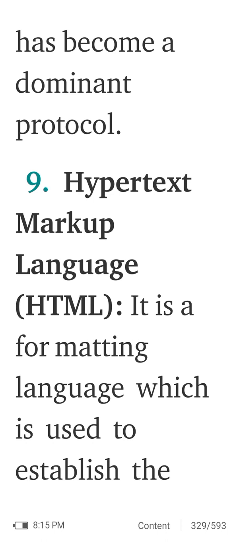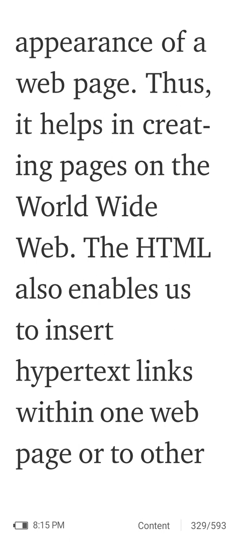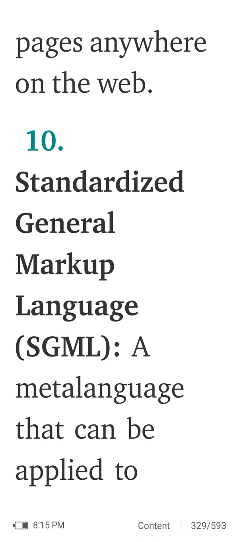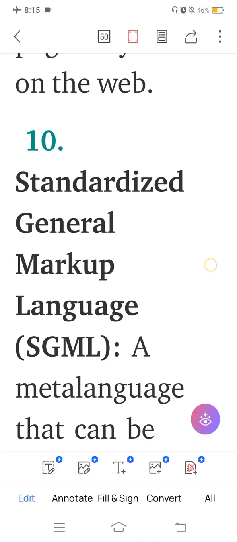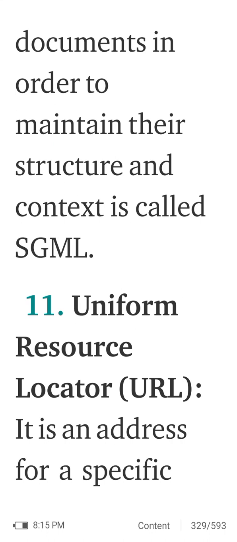Then Hypertext Markup Language, you might have heard about this one, HTML. It is a formatting language that is used to establish the appearance of a web page. It helps in creating pages on the World Wide Web. HTML also enables us to insert hypertext links within one web page or to other pages anywhere in the web. And Standardized General Markup Language (SGML), a metalanguage that can be applied to documents in order to maintain their structure and context, is the parent of HTML.